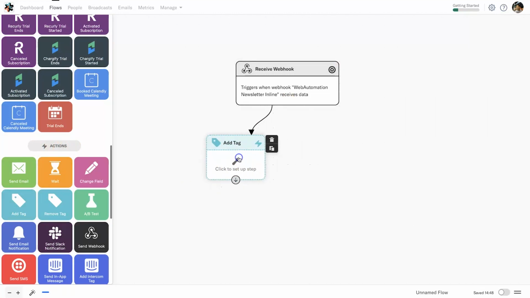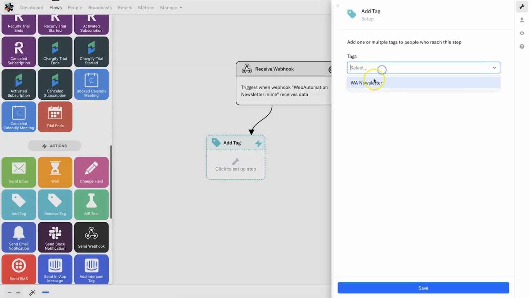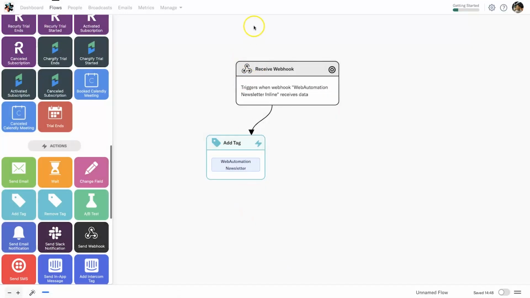Now if you want to add a tag, you don't have to leave the canvas, just click on it. We've got already one tag here that I've already created, but let me show you how to do it once again. So I've only got one tag. Let's just say I wanted to call it web automation newsletter, not just WA newsletter. I can just type in here, web automation newsletter, like so. Click on create, and it automatically goes ahead and creates a new tag. Click on save, and now every time someone comes through this webhook, they're going to get tagged. It's as simple as that.